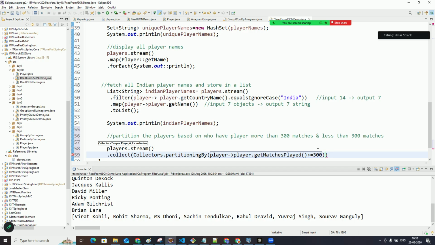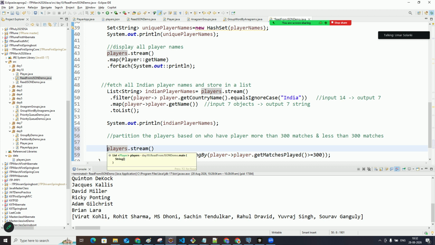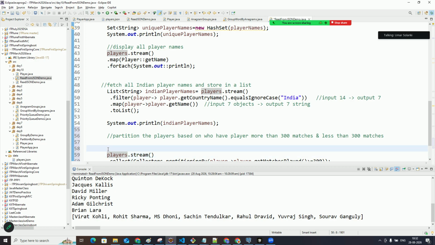Partition by the key is fixed, that is boolean, and value is list of the stream which I have applied. So player is what? List of stream. Player is a list of player. So value will be list of player.